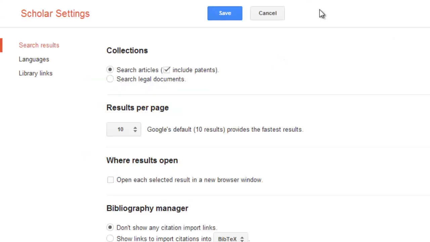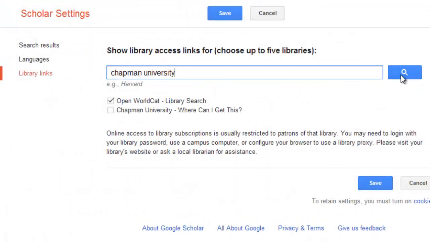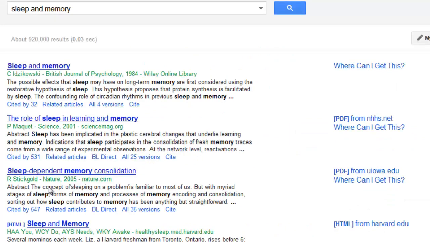On the left side, click on Library Links. Type in Chapman University into the search box and click on the search button. Once you see it appear, make sure it is checked off and click on Save. Now when you search and click on Where Can I Get This?, it will redirect you to the library site where you can log in to access the article's full text.